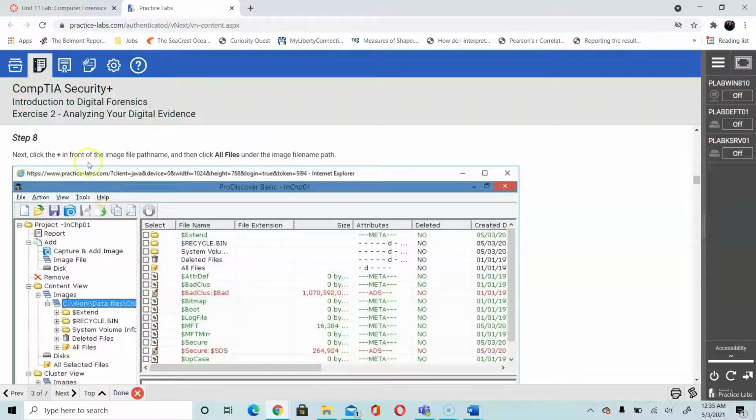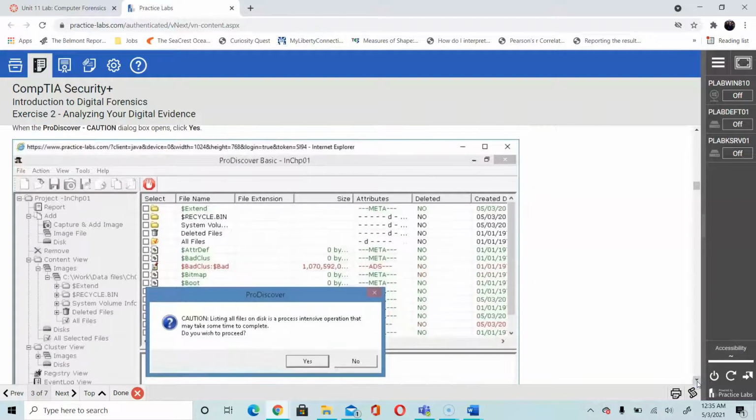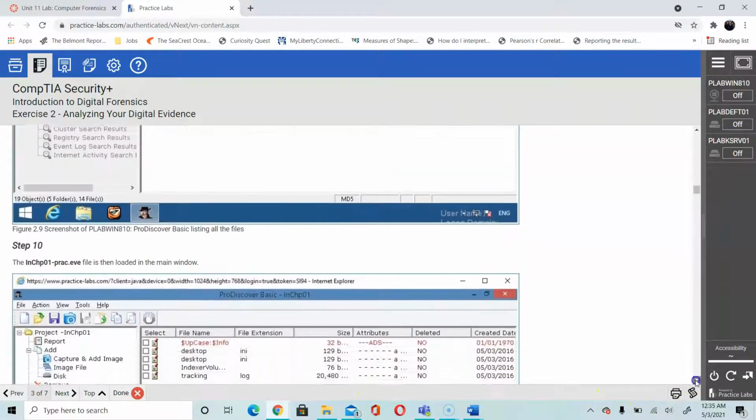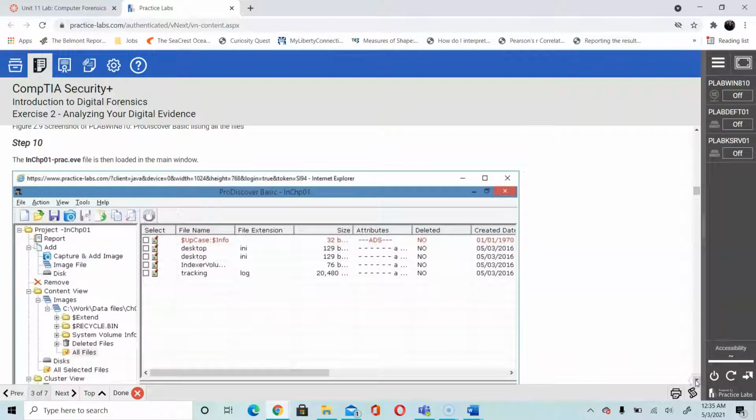Then you are going to click the plus sign, then click all the files, so that allows you to choose all files. You're going to get a caution, then you're going to click Yes. And in that, the files are then going to be loaded in the main window on the right here.